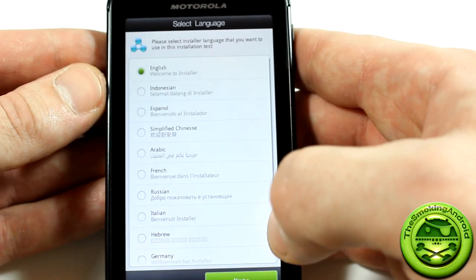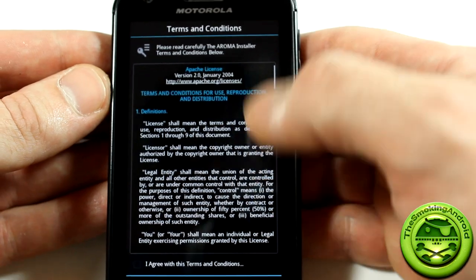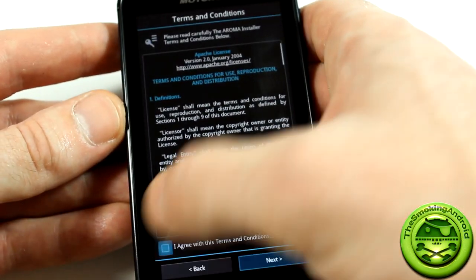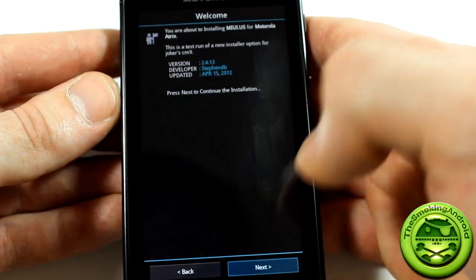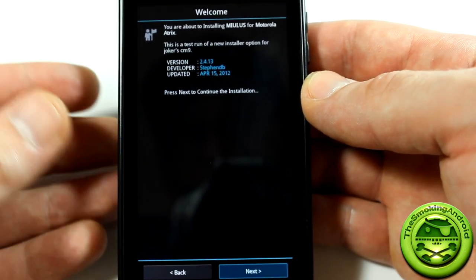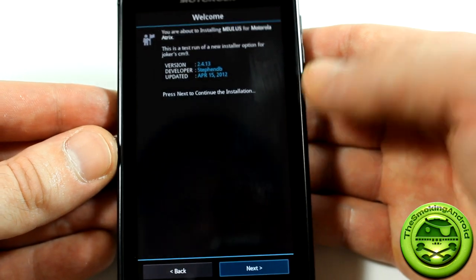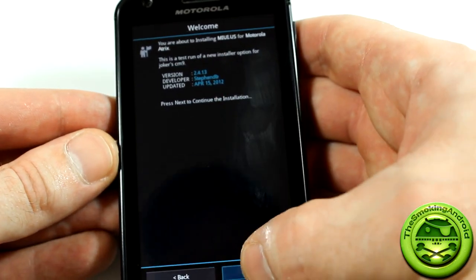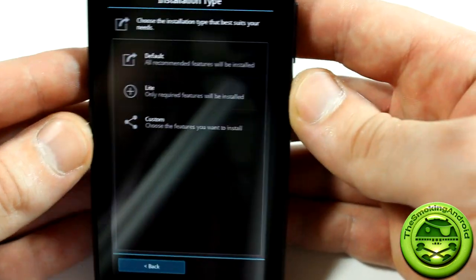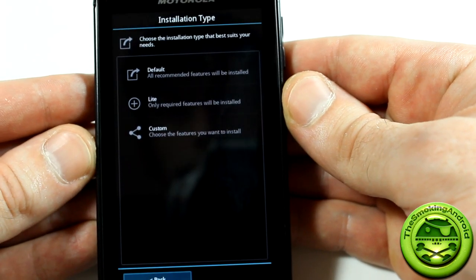So we click Next. As you can see, it's all touchscreen. Terms and conditions, basically saying if you screw up your phone, it's not their fault, like usual, right? And let's focus a little better there. And so you're about to install, yada yada. It gives you the build number and all that good stuff. We'll click Next. And then, what's this?